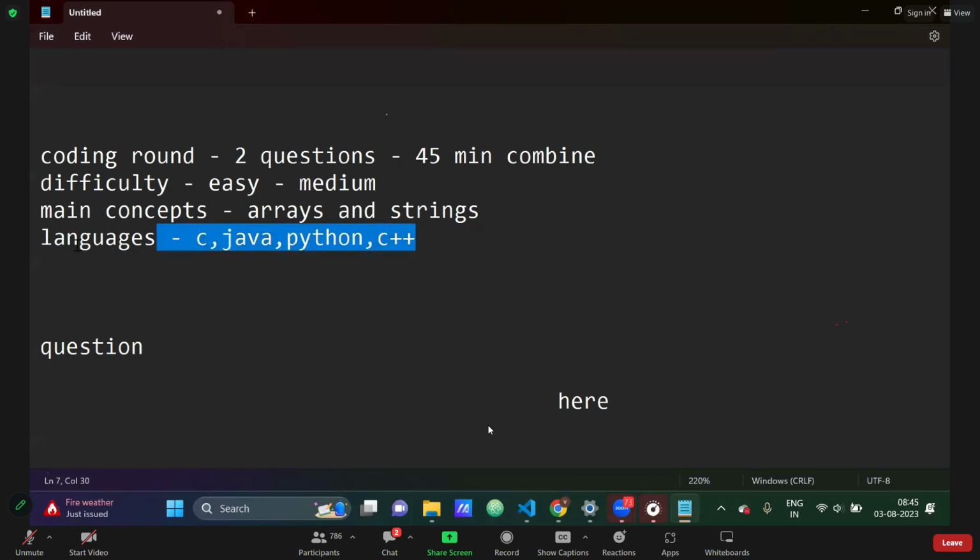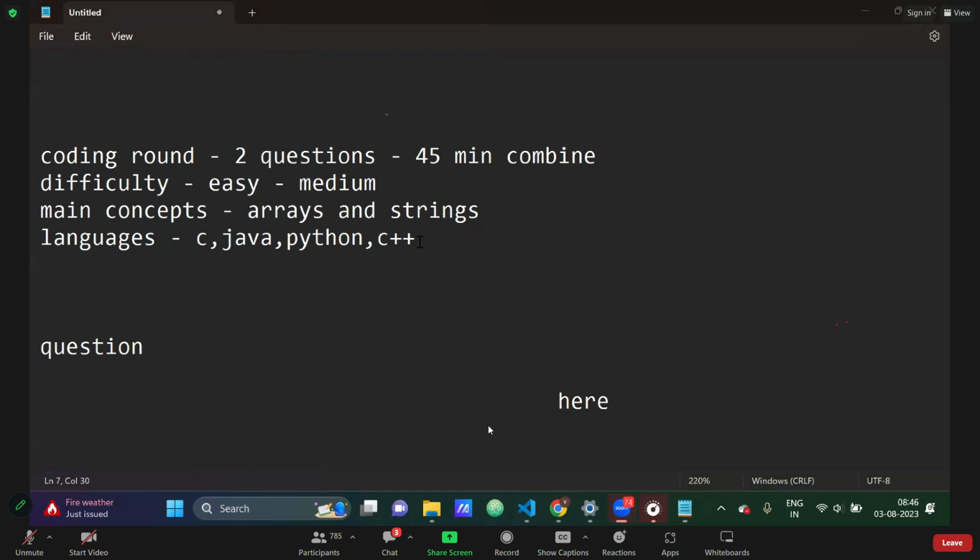The languages supported would be C, Java, Python, C++, and mostly you'll have other languages also. The problems will be on arrays and strings or any other concept, but mostly it will be on arrays and strings.